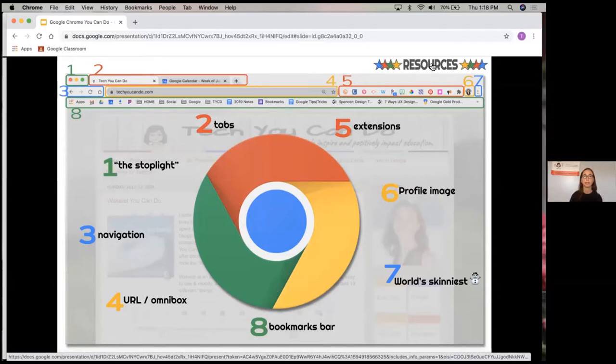And beyond that, we're going to kind of jump around. I have them numbered here just so that I could give you the names for them. Okay. And I do try to use the official names, right? But some of them don't necessarily have official names, like the world's skinniest snowman. That's my personal favorite. Today we're going to talk about the stoplight.